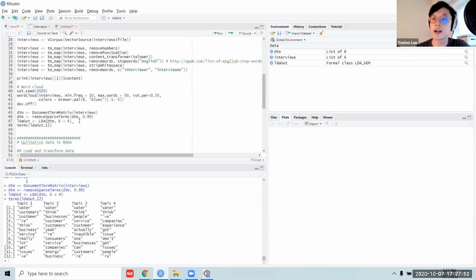So basically LDA is a model for which you have to specify some parameters. The parameters include how many topics you want to generate from the text data. Here I assume that there are 4 topics in the textual data, so I just put in k equals 4. Sometimes you can put in 6, 7, 8, 10.